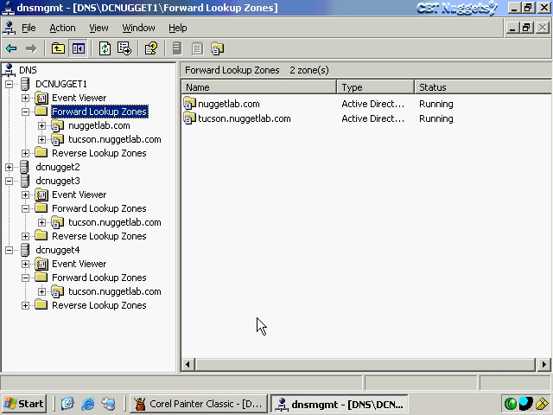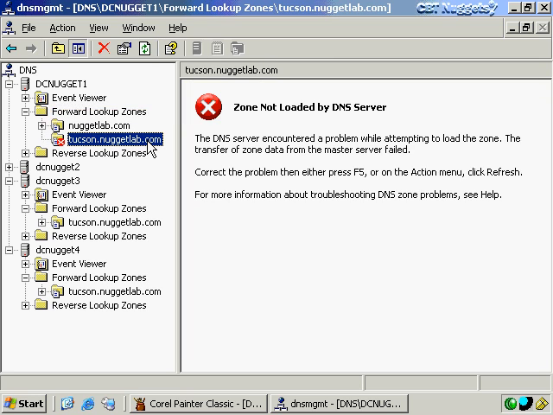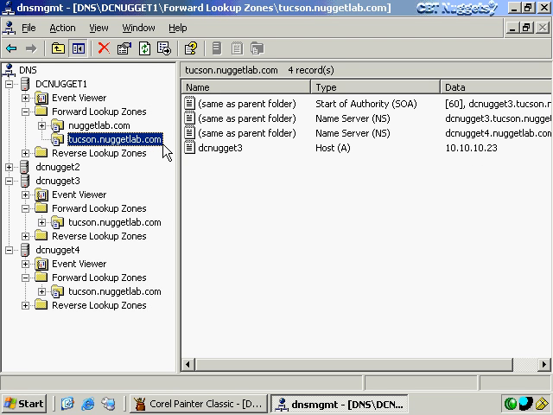And then you just saw that I finished the wizard. Pretty simple. Now what I'll do is go to tucson.nuggetlab.com. Once again, I've got to do my little trick of refreshing and everything like that. When I'm done with that, I'll come back and see you again here. And we see that I finally got it to appear here.